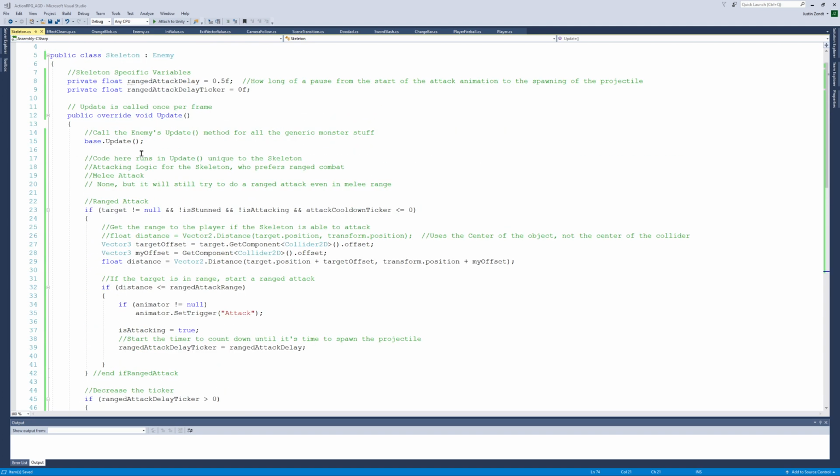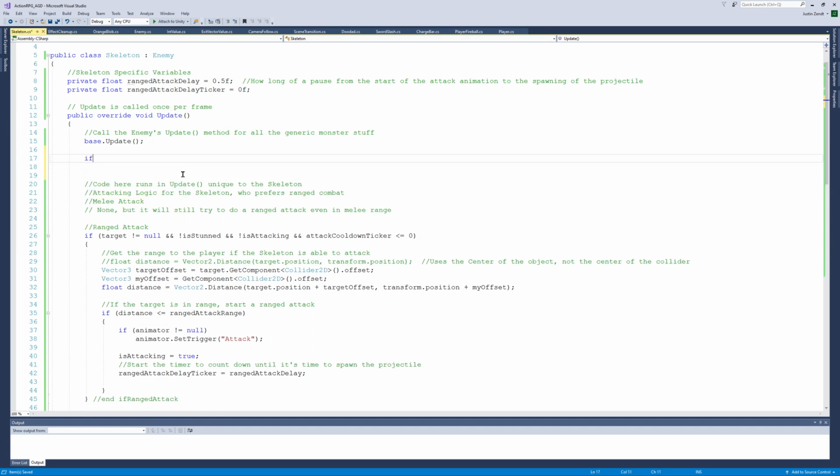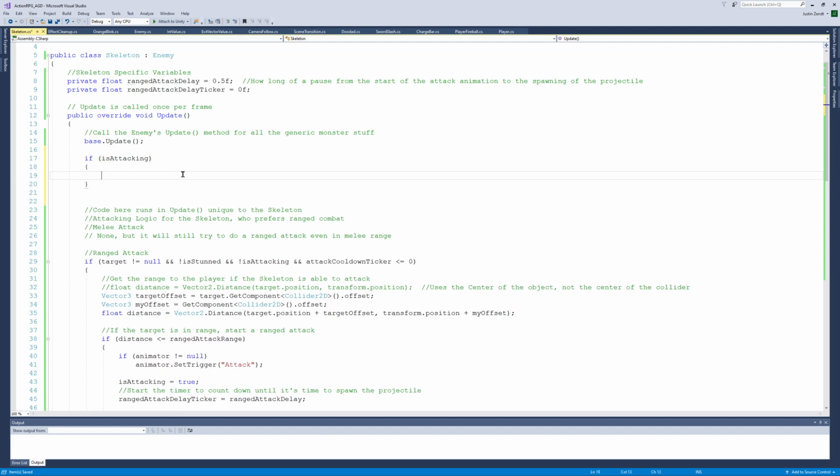There's one other thing I want to do. Right after we call base.Update, if the skeleton is attacking, I want the skeleton to actually just stop moving. So move modifier is going to be multiplied by 0. We're going to make it 0. So no matter what it was doing, it will stop.